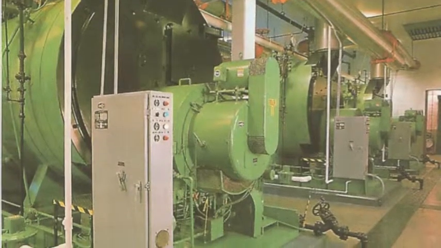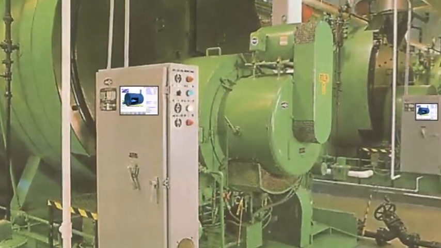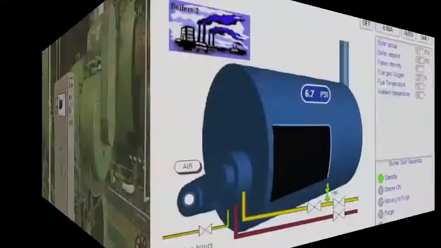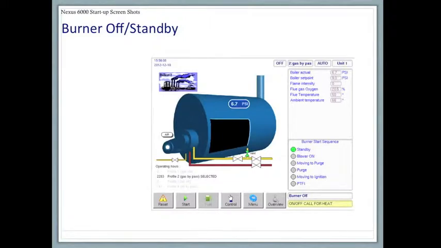Nexus touchscreen controller is one example of a modern-day boiler control that provides a detailed display of boiler operations. Digital displays not only allow greater control of boiler operations, but also have the decided advantage of controlling boilers remotely through a network.